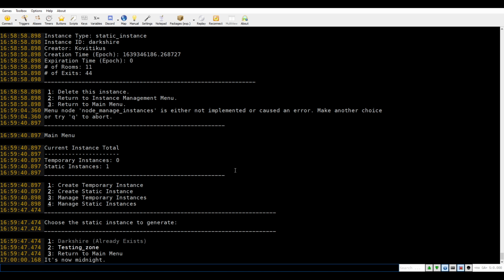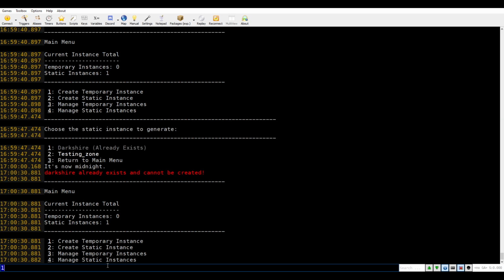Now, like I said earlier, if it's grayed out and already exists, I could probably exclude it from the list of instances to generate, but I don't know if I want to, because I want them to know that this is still available to generate as an option, just not at the moment. So if I try to generate Darkshire again, even though it already exists, and press 1, it will yell at me and say Darkshire already exists, it cannot be created, and then kick me back to the main menu. There you go. GG. All done.